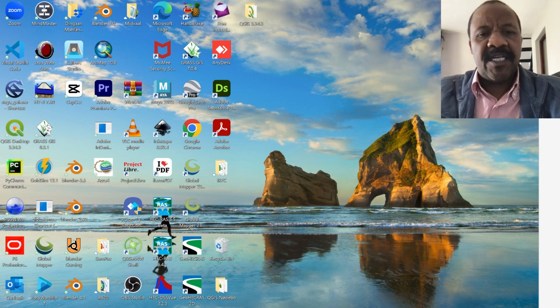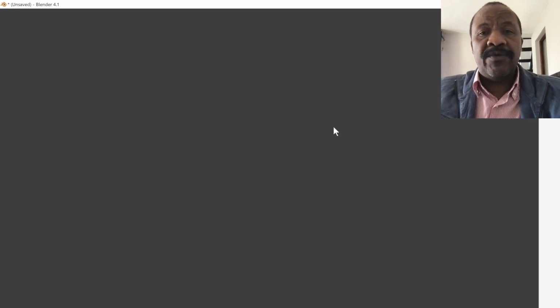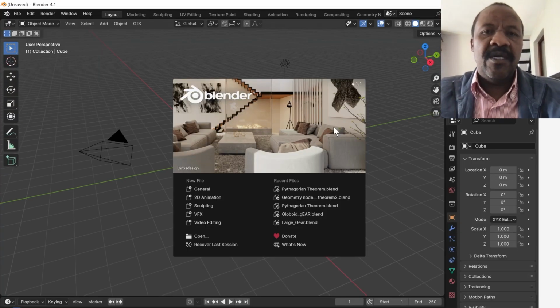This is just for entertainment purposes, but while you are learning geometry nodes, you may also be entertained with the Pythagorean theorem, for those who love maths like me. So let's go on. I'm going to use Blender 4.1. If you've got earlier versions, they will work almost the same way. I don't think you should have issues because we're just using the commonly known nodes.